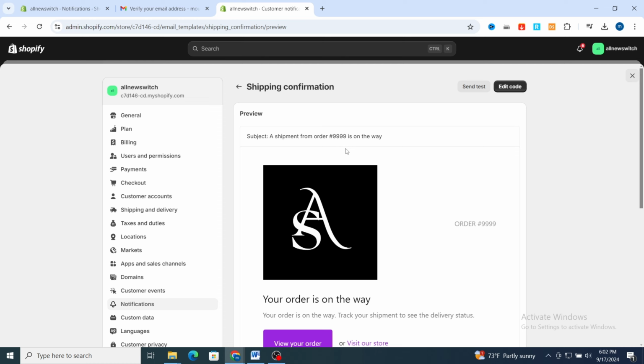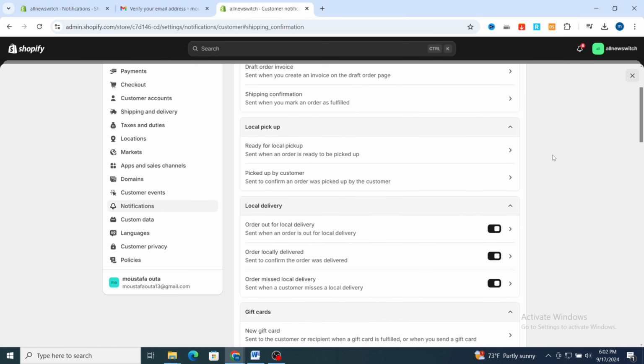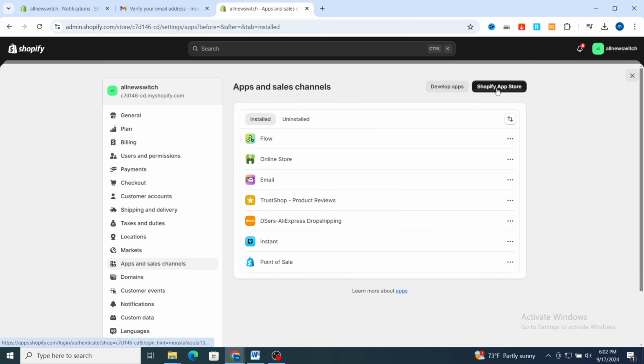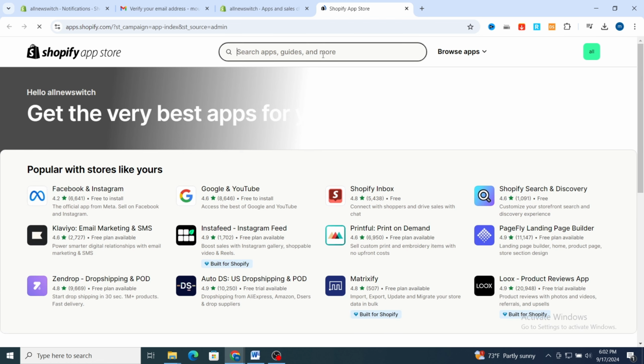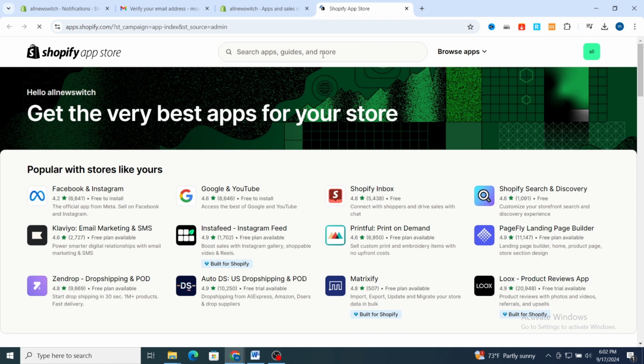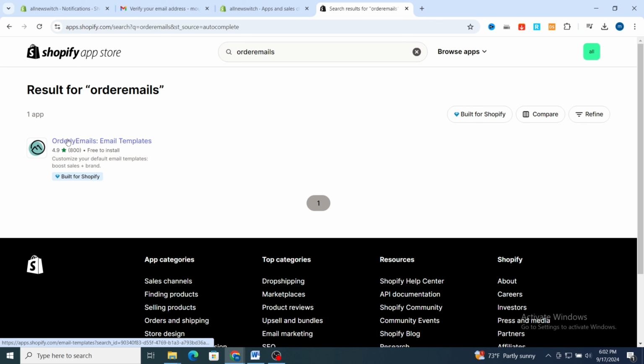Shopify confirmation email. Then guys, if you want to use or add some application on your Shopify to help you with the confirmation email, just go and hit on apps and sales channel. Then go to Shopify app store on the top, then go directly in the search bar and type order email. It takes you directly to this application.